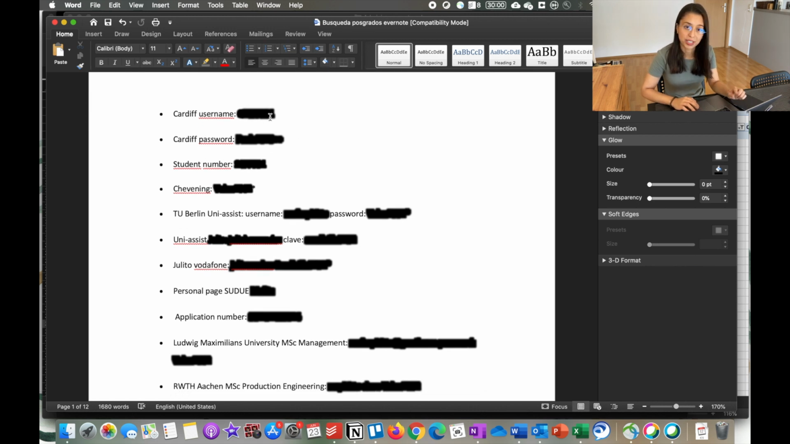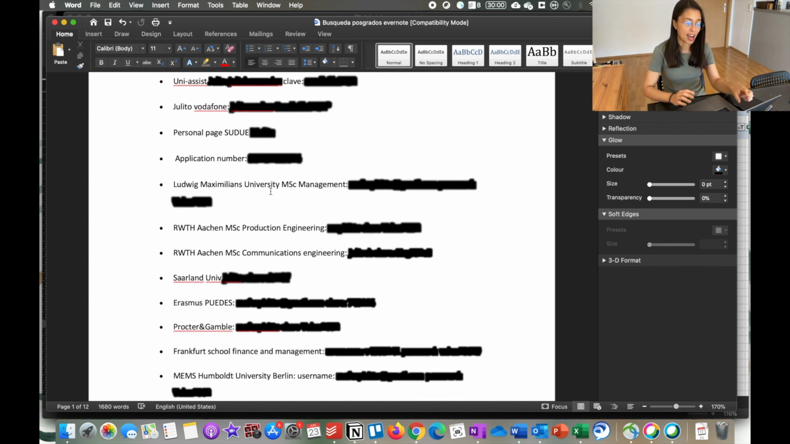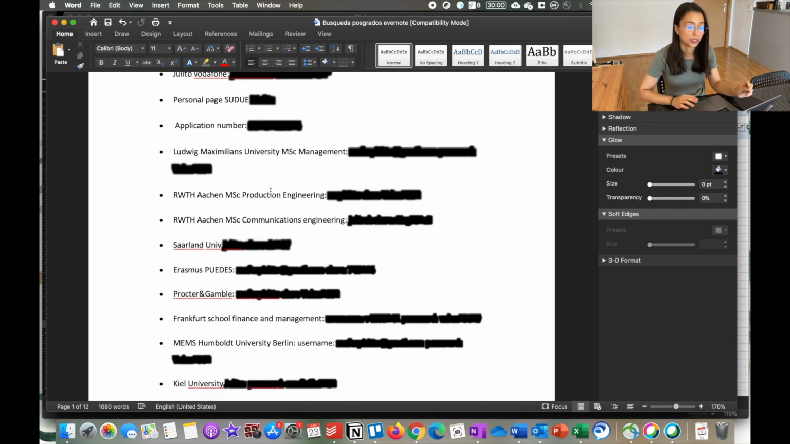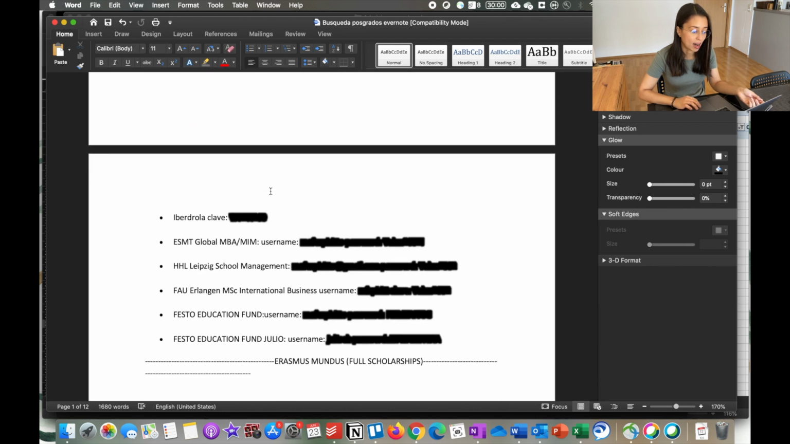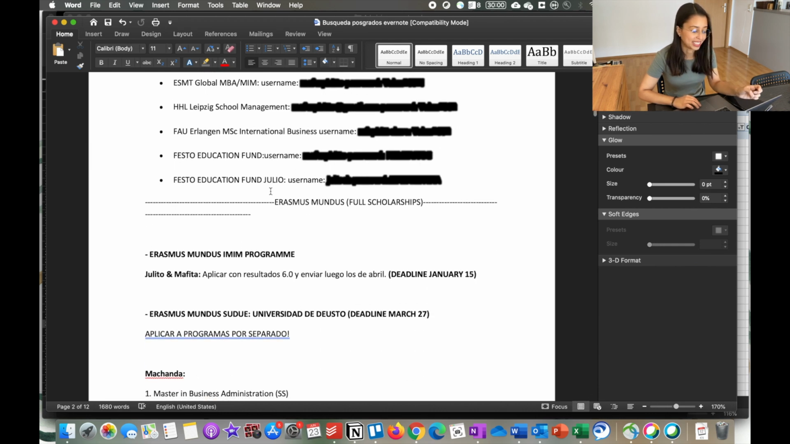So I've blended out here the actual passwords that we used. But that's another thing. You're going to have loads of usernames and passwords that you're going to have to set on several websites at the same time. So pretty useful to have it on hand. So here you can see all of the passwords and usernames that we set at the time.